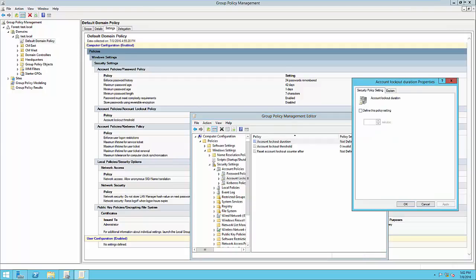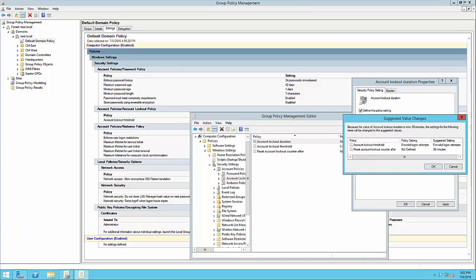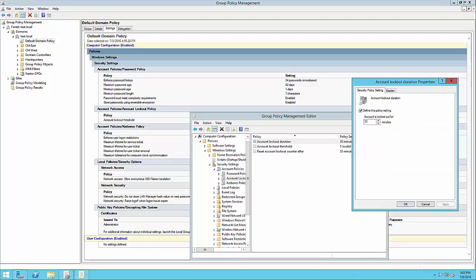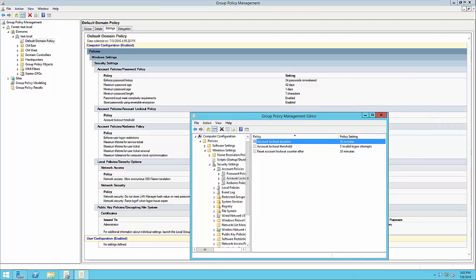So, account lockout duration. This is how long the user is locked out if they get their password incorrect so many times. So we're going to define this. If we check the box, normally it's undefined, and what that means is that the policy is simply turned off. So we'll go ahead and define this policy, and let's say we'll lock them out for 30 minutes. That sounds fine. Now it's going to give us a warning. These other two need to be enabled and configured in order for the policy we just changed to be changed successfully. So it's going to put some defaults in there. We'll go ahead and change those after the fact. So we'll apply that, hit OK.